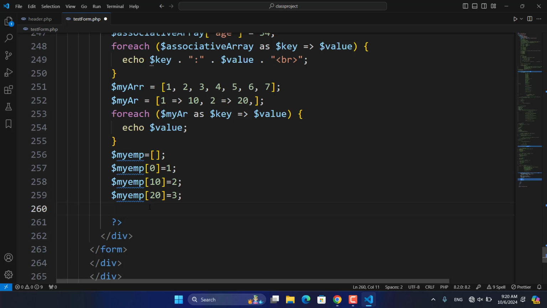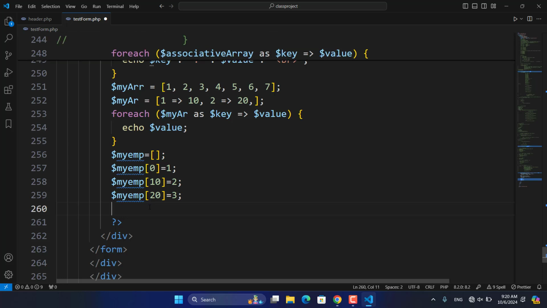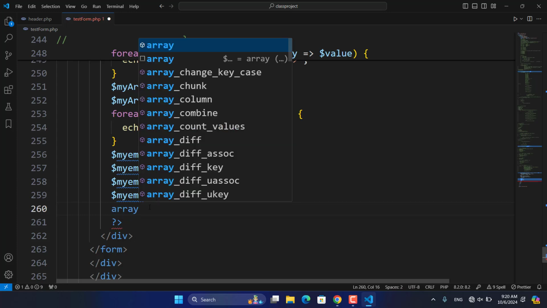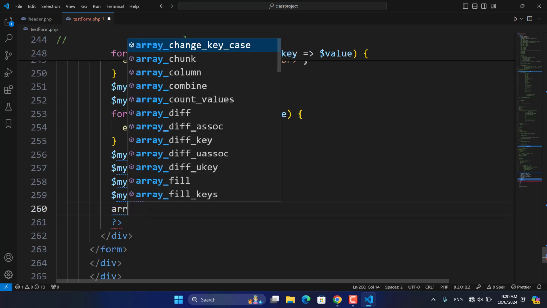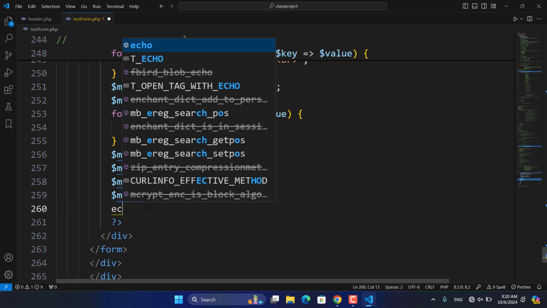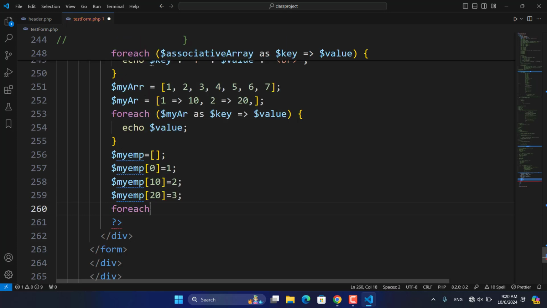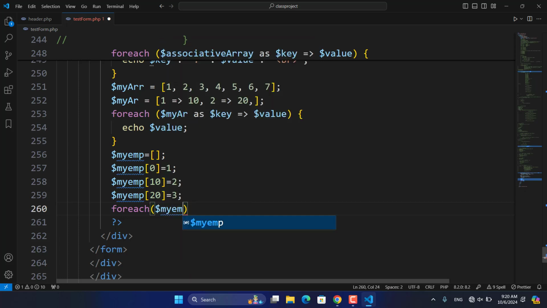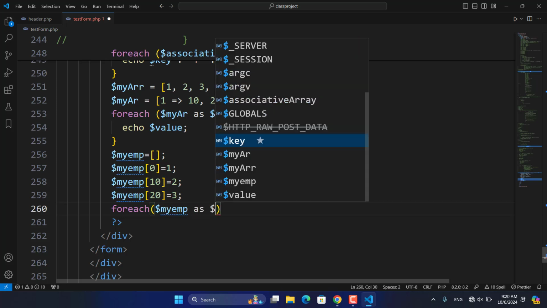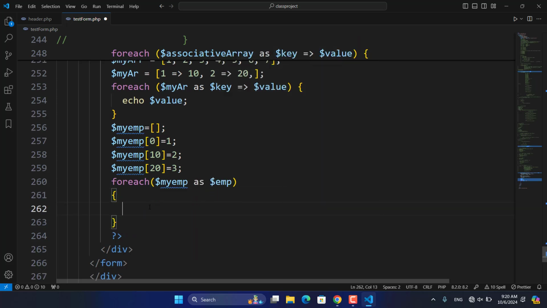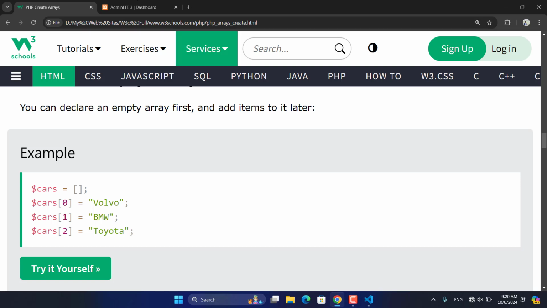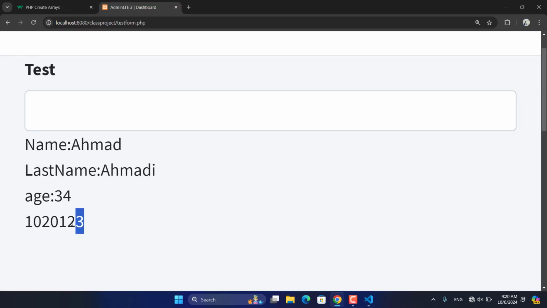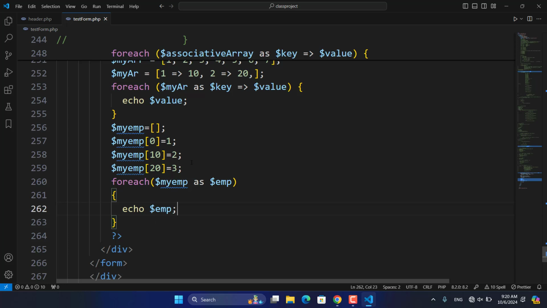I have different index numbers. I want to do array push. Let's first echo with a foreach loop, foreach my emp as emp, then echo emp. Now let's see what the output will be. Output is 1, 2, 3. So now I want to push a value.